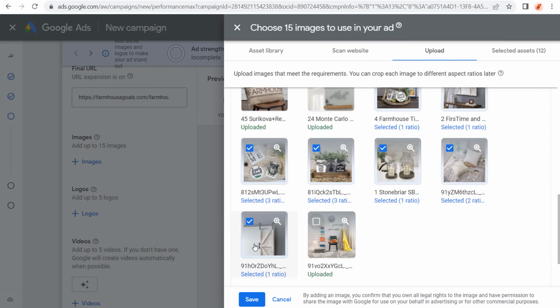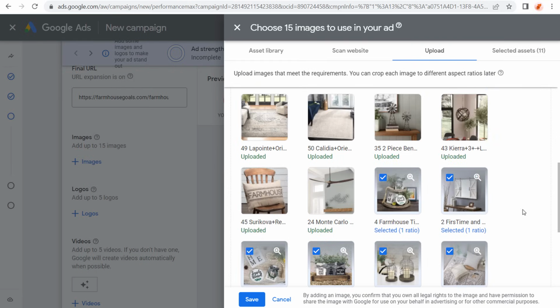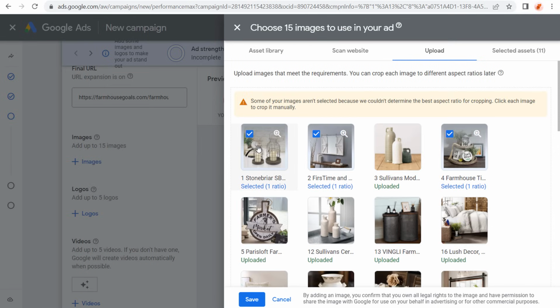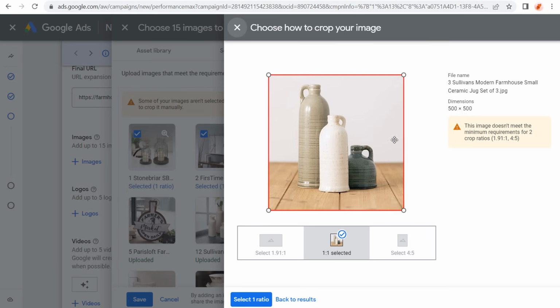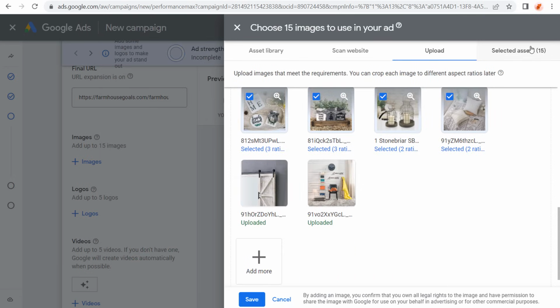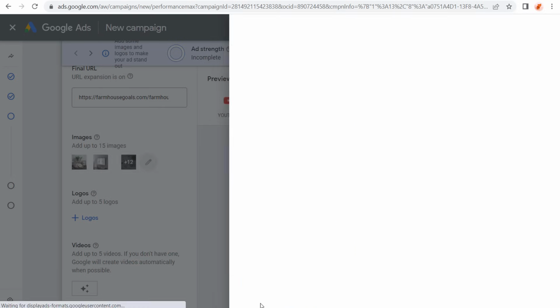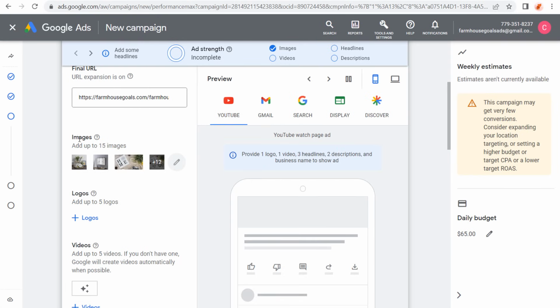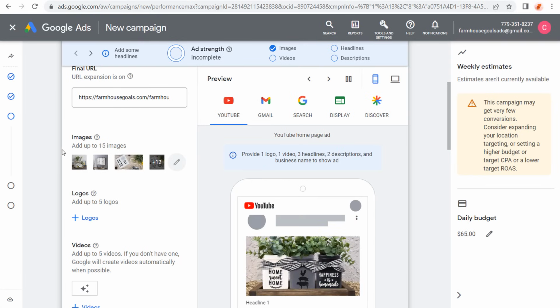I'm not going to use this image. I'm not going to use this image. So we'll scroll up and use some of these images up here. Okay, so we have our images selected. We have 12. Let's get a couple more. Okay, so we have our 15 selected assets now, so we can click on save. Okay, so you want to use all of your assets that you can. So we have our 15 images.